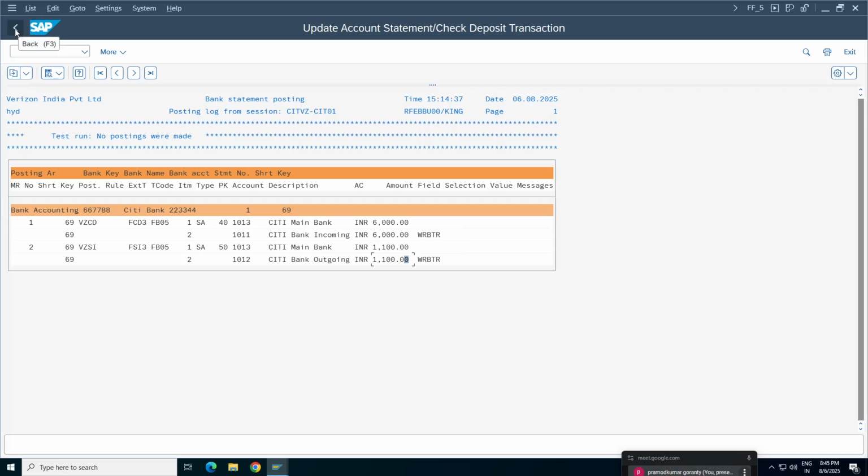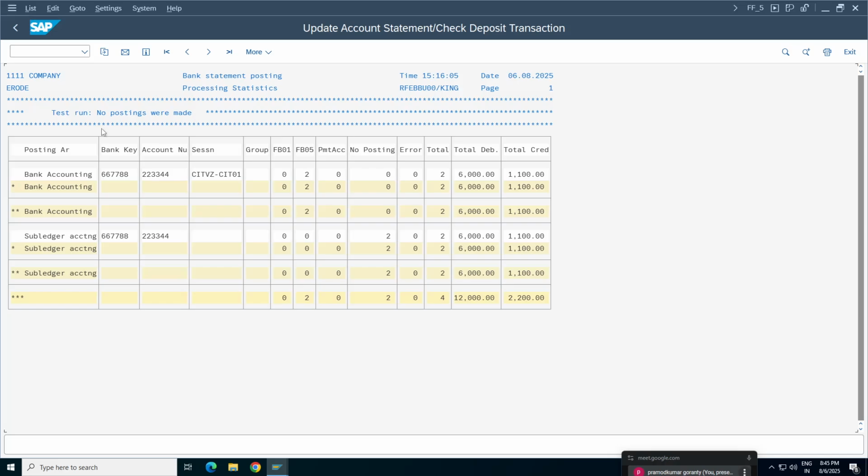So when I click on second, this is your bank statement posting, right? So posting log. When I click on back, the system gives one more screen here. Okay, test run mode. Bank statement processing statistics. So this is some address, I think. No postings were made, so we have not done any postings. So bank accounting, so basically bank key, account key, subledger. This is subledger in the sense it is giving the same thing here. So AB05 and your 6,000 1,100. Okay, so it is just adding it here. Don't consider this total one, but 1100 and 6,000.